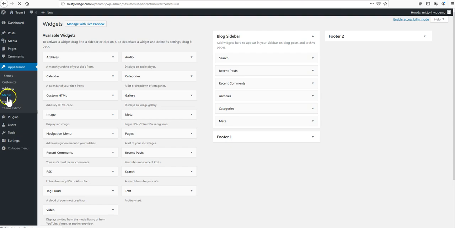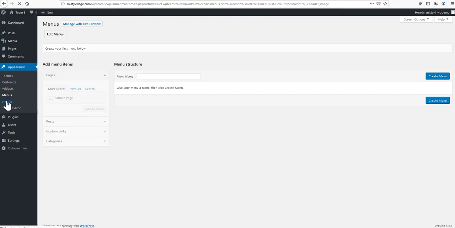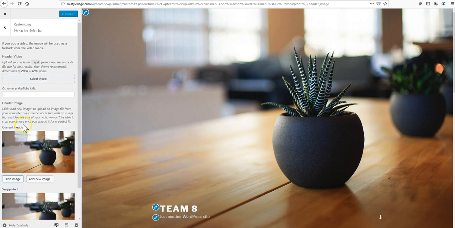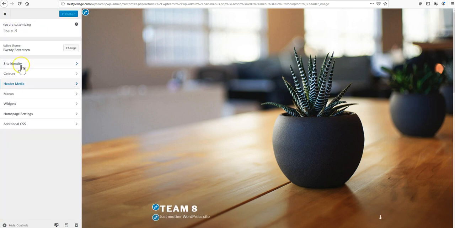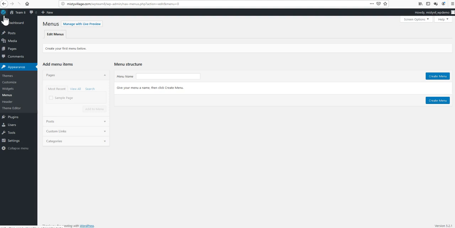Menus I'll speak about shortly. Header, there are some header options, and you can see that clicking on the header option just brought you into the customized theme area, in which case you have all these other options as well. All right, so that's the structure of a pretty standard theme.